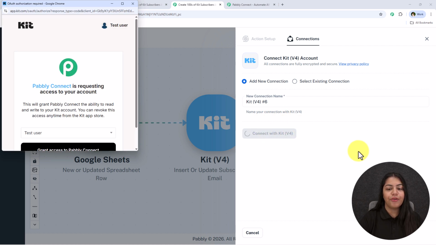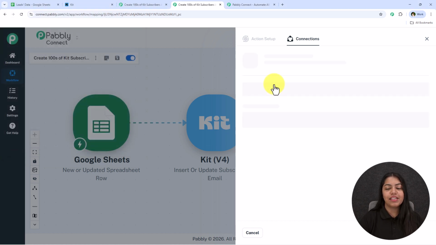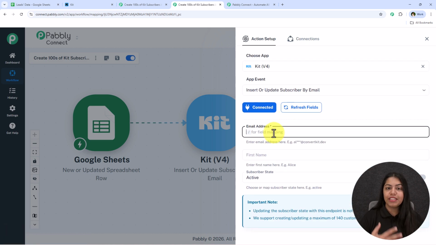Make sure that your Kit account is logged in before starting with the automation. Otherwise, first Pabbly is going to ask you to log in to your Kit account, and then only you're going to get the option to grant the access. So once you get the option, just grant the access to Pabbly Connect and your Kit account will be connected with Pabbly Connect. Now it is asking for the email address. So enter the email address with the help of which you want to create the subscriber.